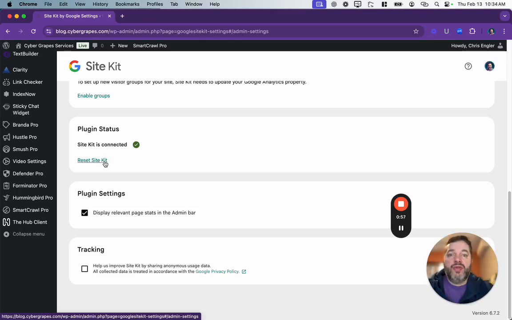After that, anyone that is then logged into your site can connect Site Kit to their own account. In doing that, as long as you're connecting to the same Google Analytics account, your data will be maintained, which is a good thing. You want all that historical data for sure.